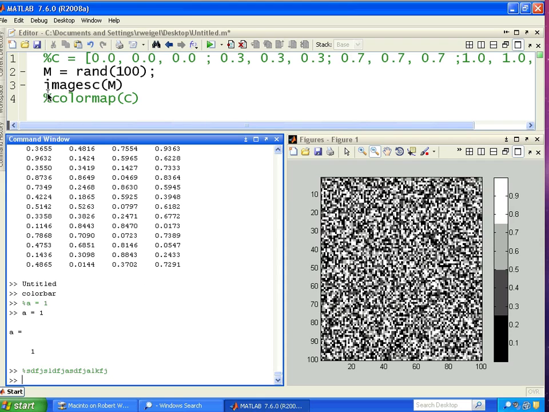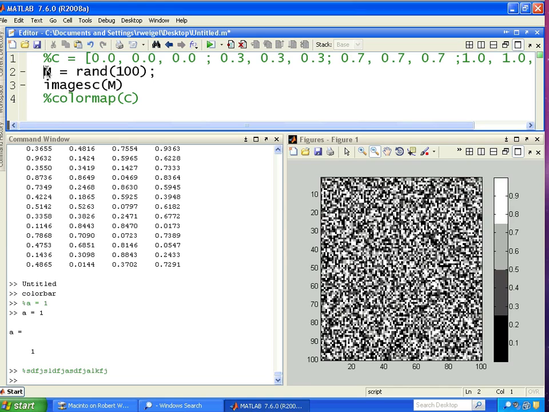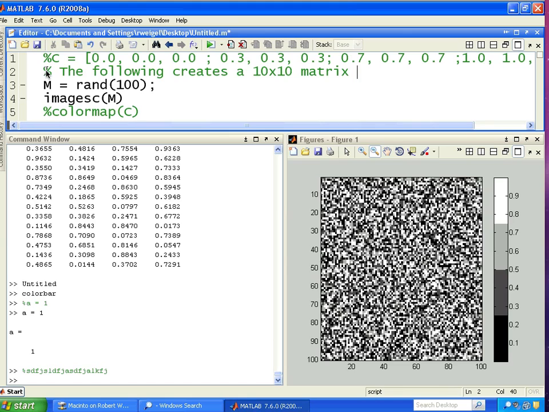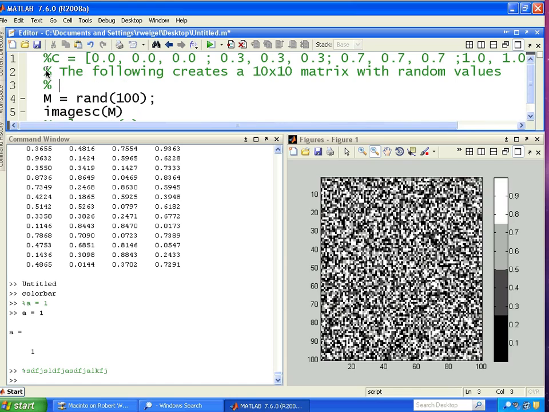And comments are useful in programs because you can comment on things. You can say, for example, the following creates a 10 by 10 matrix with random values in the range 0 to 1. And every programming language has the capability of doing comments. The only difference is that some languages use the hash or the pound sign, other languages use this to indicate a comment, and others use this. MATLAB just likes the percentage sign.